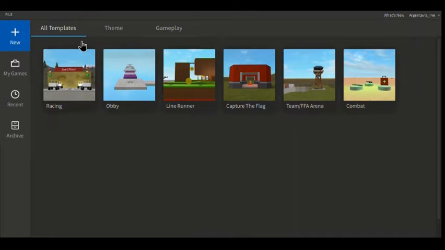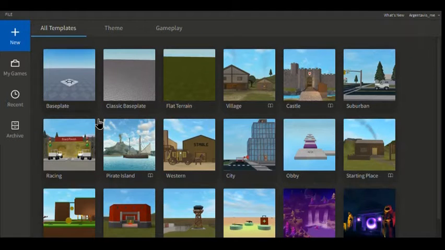So yeah, usually I would choose either the base plate or the classic base plate. Personally, I like the classic base plate because after you make your game and load it up with heavy things such as different guns, scripts, and animation, it's going to get a bit laggy, and classic base plate suits my needs the best.